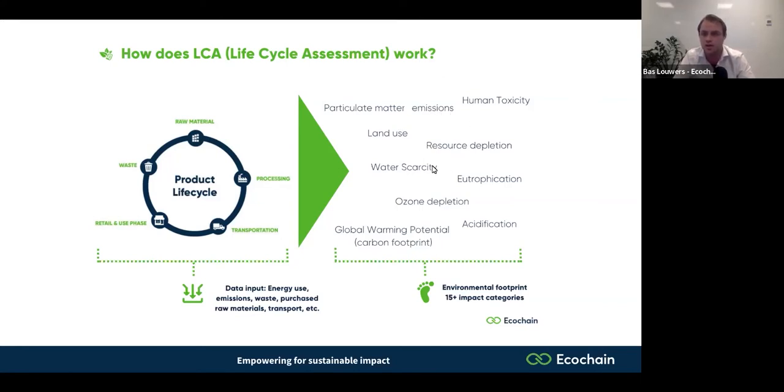So for instance, you can choose between water. Some companies are very interested in how much water is used during the life cycle for a whole product, but you could also look at the land usage, for instance, or human toxicity. So a lot of things that you can choose from.